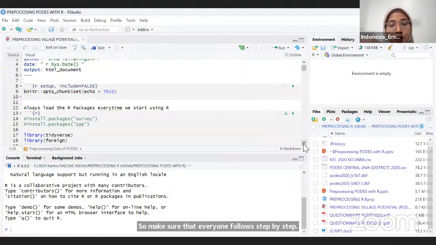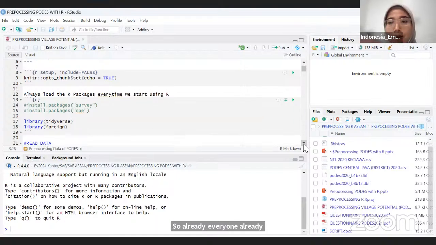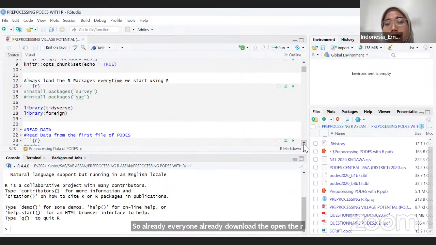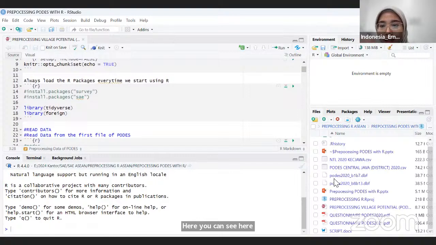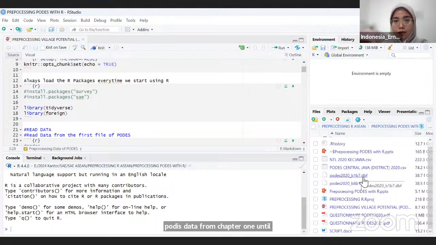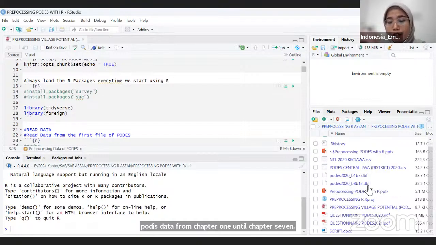So everyone already download and open the R. Coming to reading the data, as I told you, the PODES data is stored in DBF files. Here you can see in the R project, there are two DBF files. They are all about the PODES. The first file contains the PODES data from chapter 1 until chapter 7, while the second file contains PODES from chapter 8 until chapter 13. So basically, they are separated into two files. What you're going to do is merge them into one file. We're going to do it later.